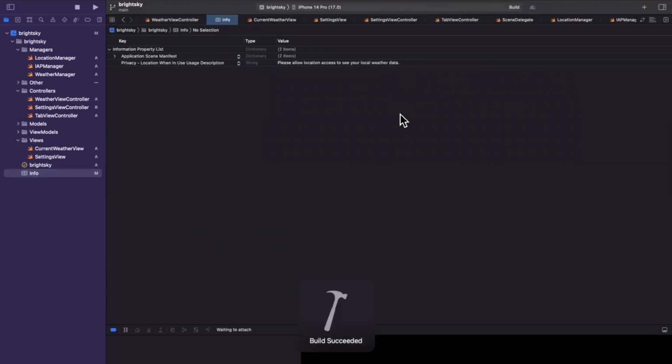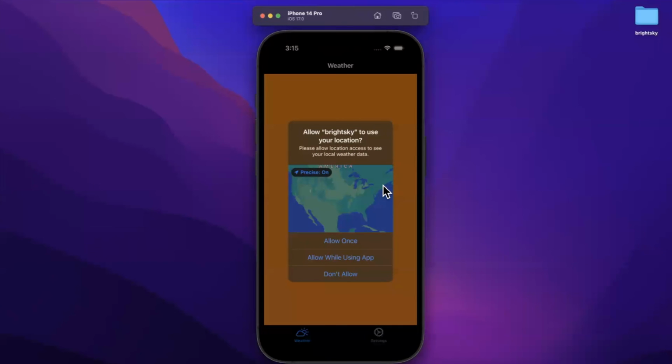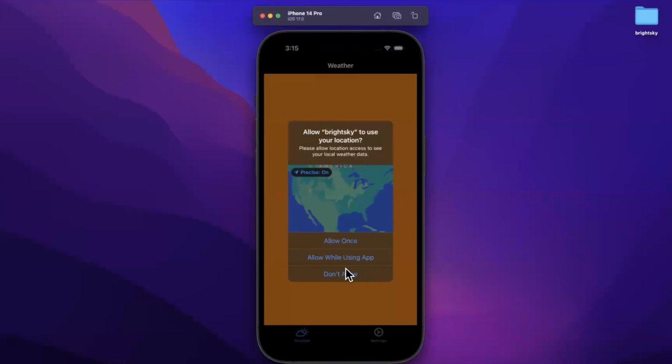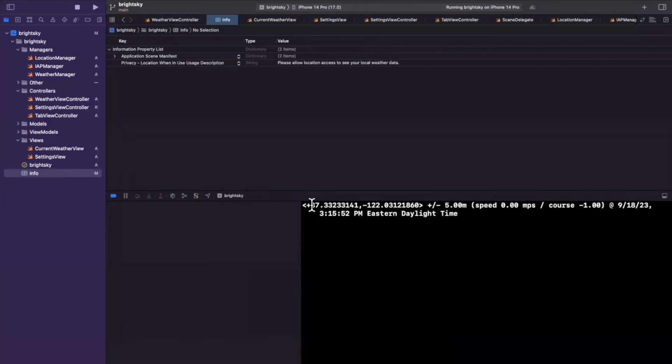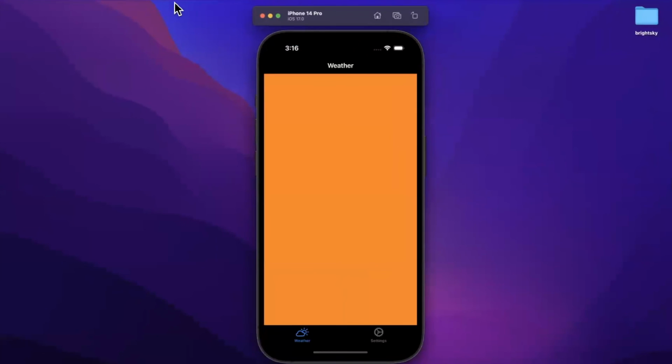Let's give this a build and run once more. We should see that prompt. Awesome, beautiful. We also see that string we just added. Let's come back up here. We'll expand our console and we'll allow permission. Sure, why not? And just like that, here is the location that we are printing out. Here is a coordinate, basically 37 and negative 122, I should say, latitude and longitude. This is for Apple Park, if I'm not mistaken.